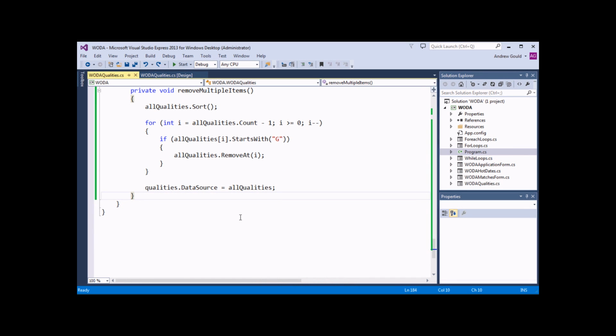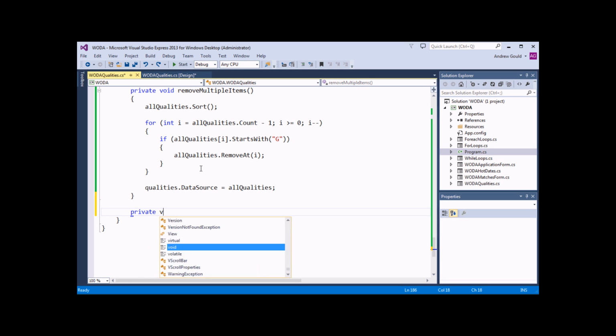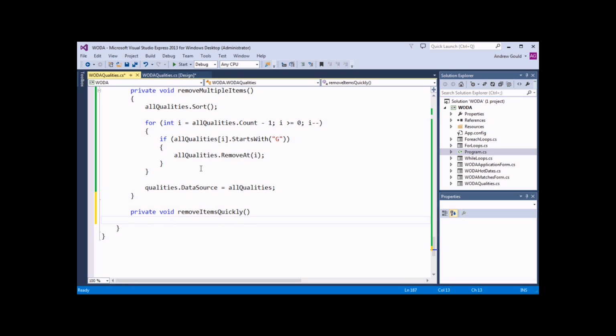Having shown you all of the things that can go wrong when you're trying to remove multiple items from a list in a loop, I'm going to show you now one much quicker, much easier way to achieve the same result. So we're going to create another method that does this. Let's say private void RemoveItemsQuickly. And then in that method, we're going to apply a single method to our list.